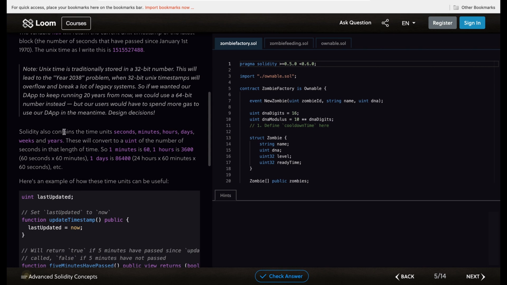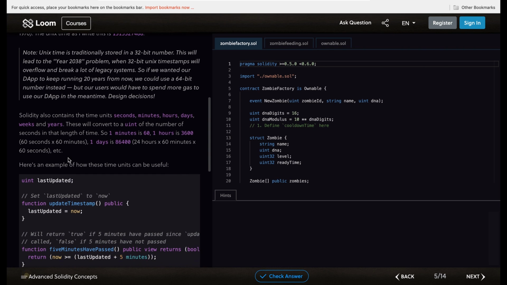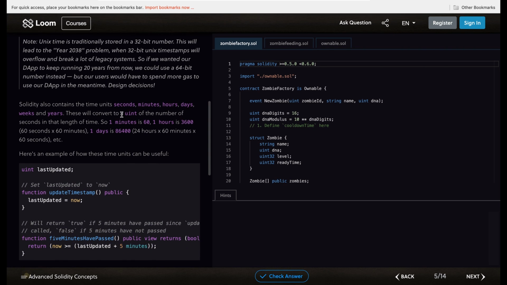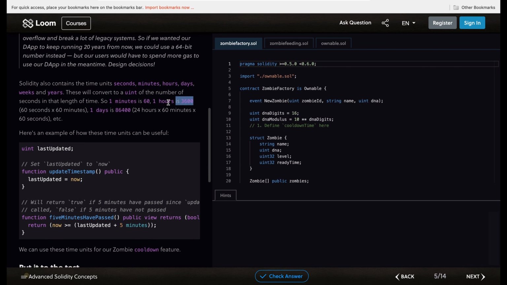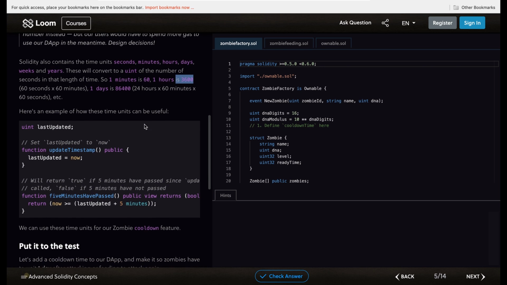Solidity contains the time units seconds, minutes, hours, days, weeks, and years, and these will convert to a uint of the number of seconds in that length of time. So 1 minute becomes 60, 1 hour is 3600, and 1 day is just like this.